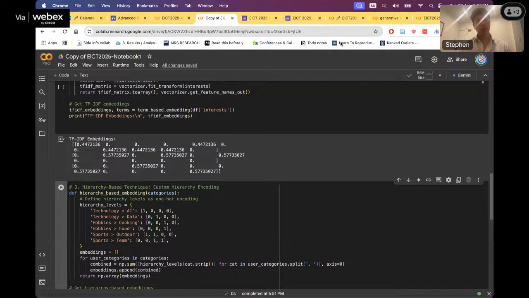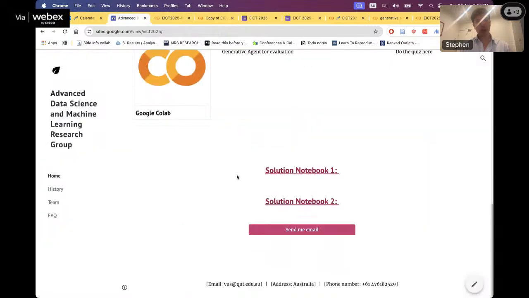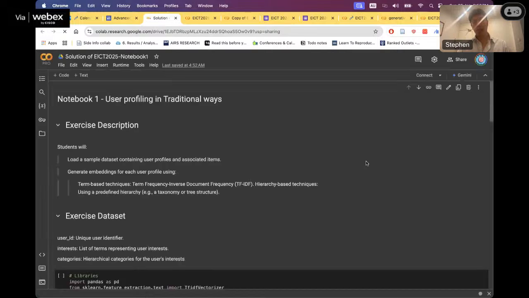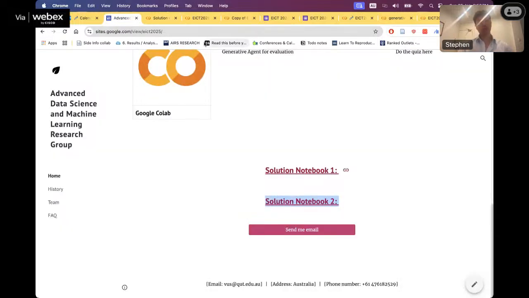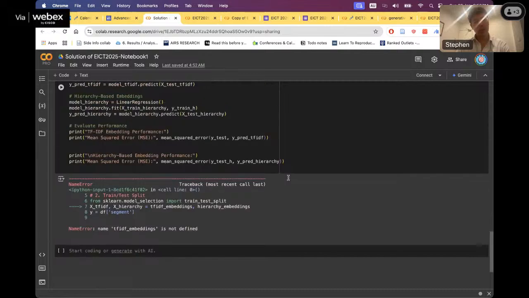Right. So in the website that has been provided, if you scroll down, you will see I provide the solution also. If you click on it, after 5 minutes I will just provide the solutions. Yep, 5 minutes. Or I can just put the solution here so you can try to type it in.